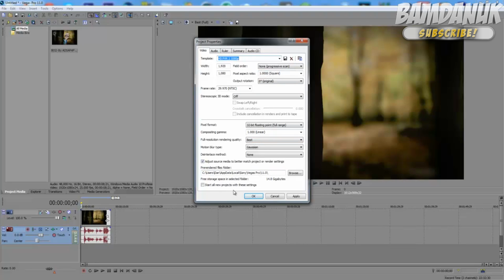Now, if you do want to set every project that you make in Sony Vegas with these settings, you can tick this box down here, and that will just be sorted out there.